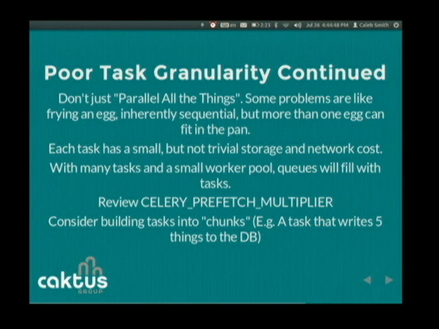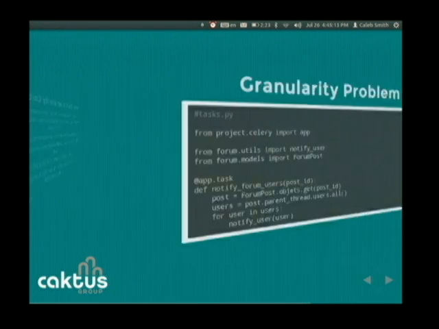I would generally say you want to look at configurations for performance problems before you necessarily try to optimize code, unless it's just really obviously bad. Beyond that, though, if your tasks are really small, you can consider building them into what I call chunks. In other words, a task that maybe writes 5 things to the database instead of 1. That way you don't have way too many.